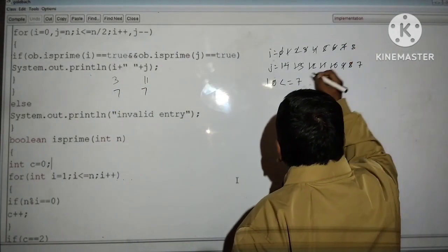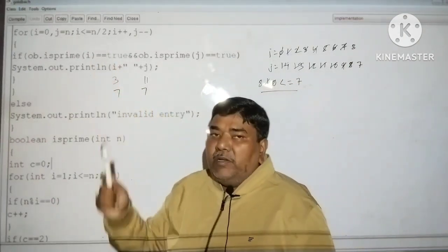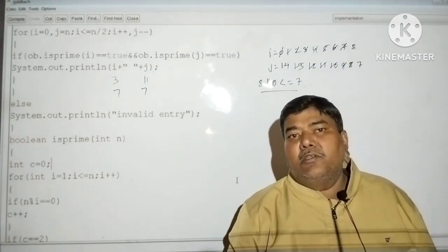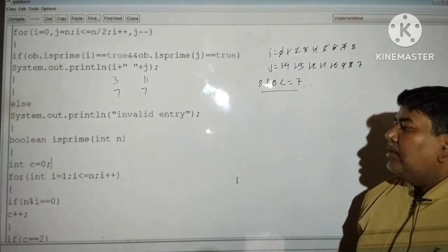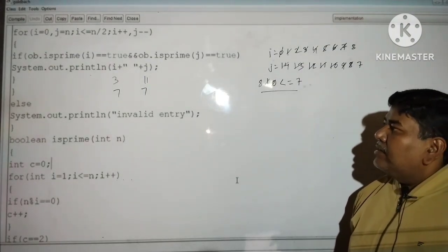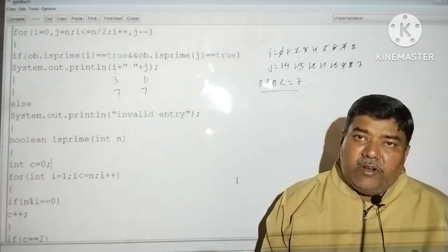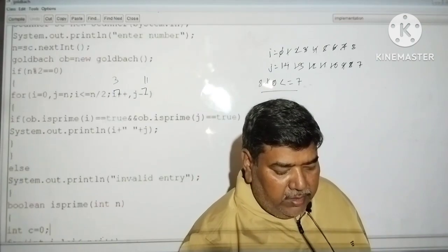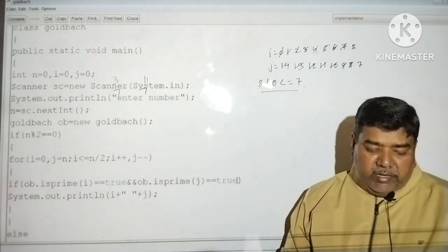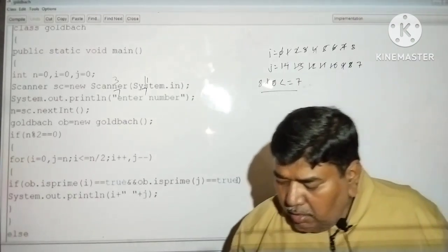As soon as I becomes 8, our for loop condition, which was less than or equal to n by 2, is not satisfied. So like this we are checking. And here one else is there for invalid entry. It is for the even numbers. N modulus 2 we have written now. If n is not an even number, then we are telling that the number is an invalid entry. So like this we solve the Goldbach number.